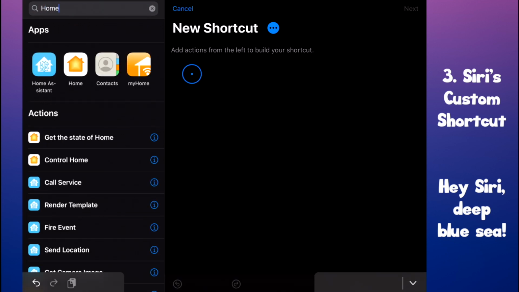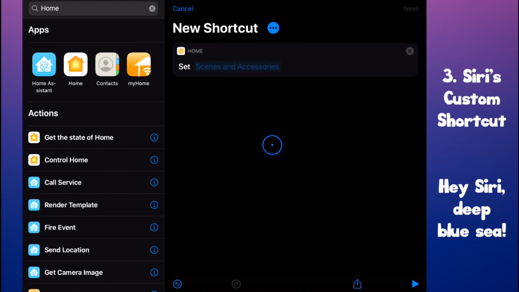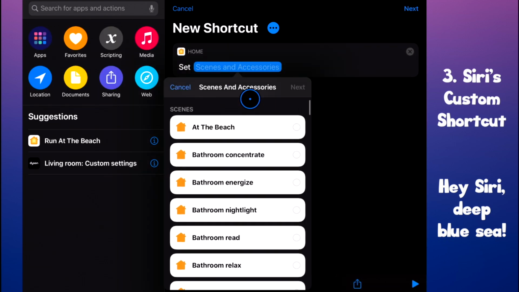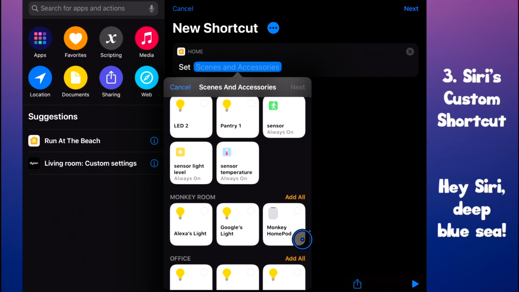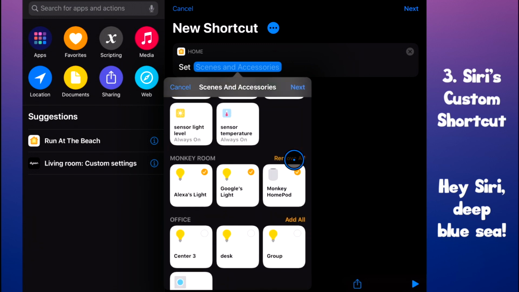Search for Home and pull in the Control Home action. Tap on Scenes and Accessories and scroll all the way down to our monkey's room. Tap on Add All and then on Next. If your monkeys don't have a HomePod, no worries, otherwise just add it.